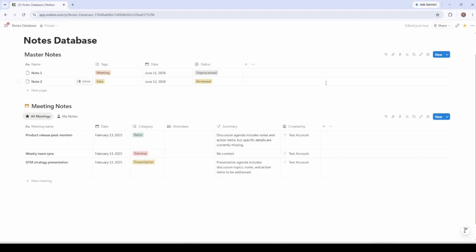Whether you choose to build from scratch or leverage a template, you've now successfully created a structured environment for your notes in Notion. This fundamental setup is the bedrock for managing your thoughts, ideas, and important information efficiently.